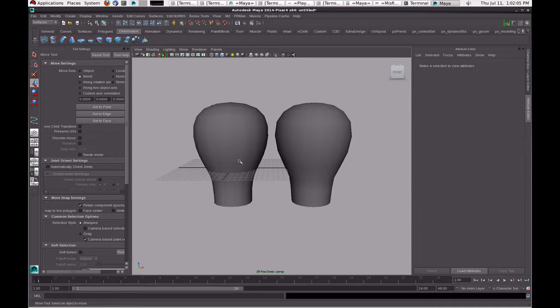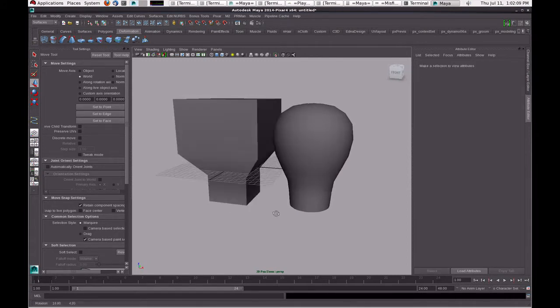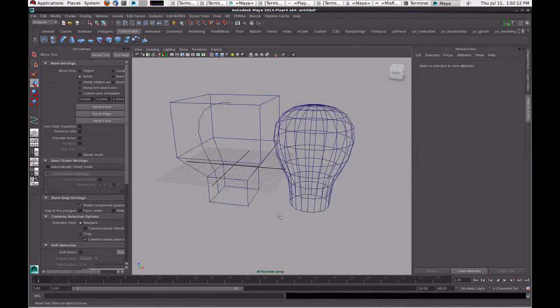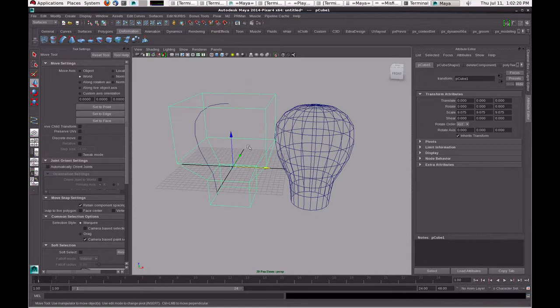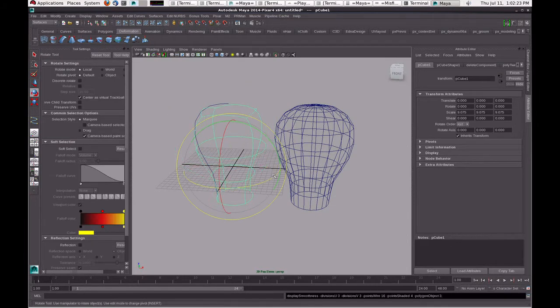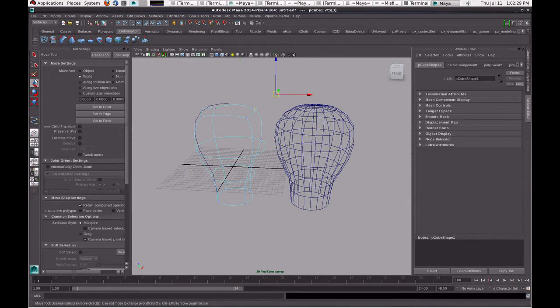But now if you display the polygons, you can see that the subdiv one, it's a lot lighter than the one with polys. Now if I want to edit my subdiv model, I can pick a point very easily, and I can move it anywhere I want.